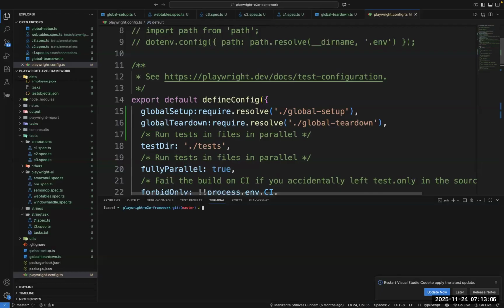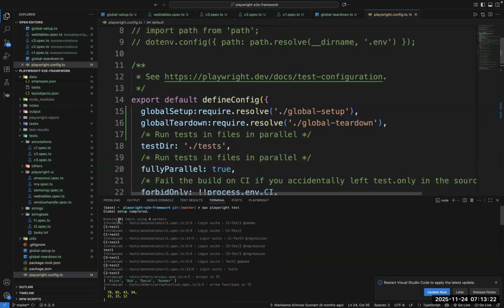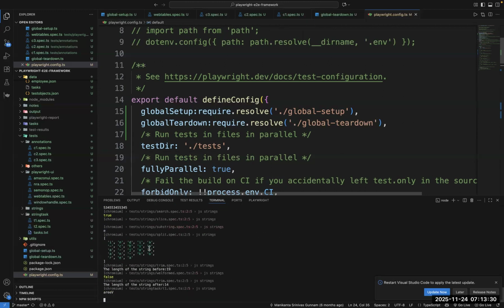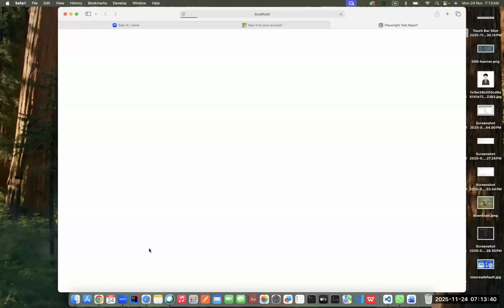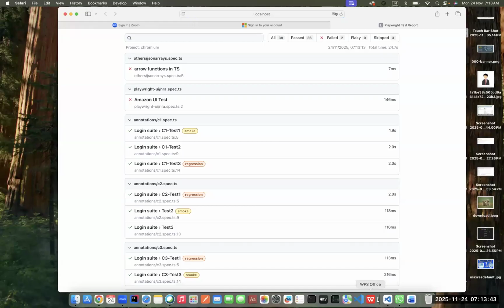Okay, so if I go to the command line and execute here, see here, automatically based upon my cores, 4 workers have been initialized and the test cases started executing in parallel. Okay, so this is one of the ways where it will execute test cases in parallel.